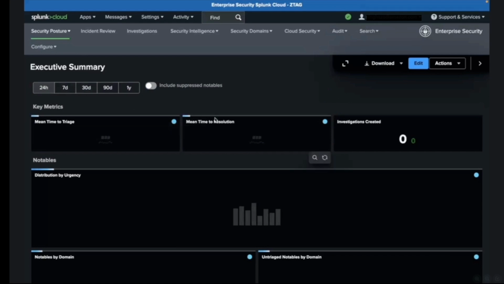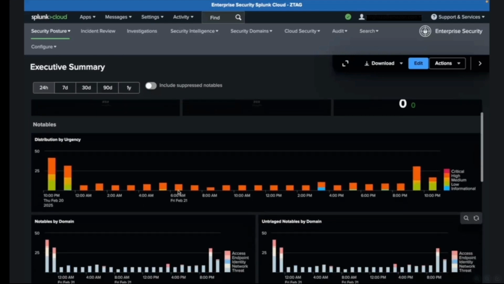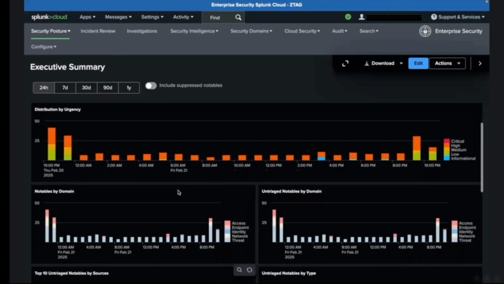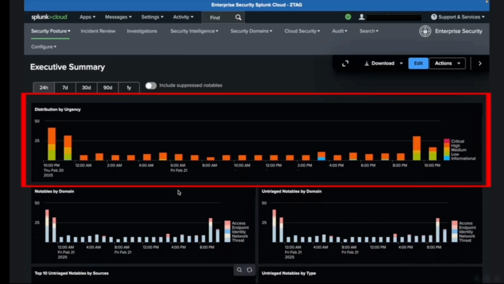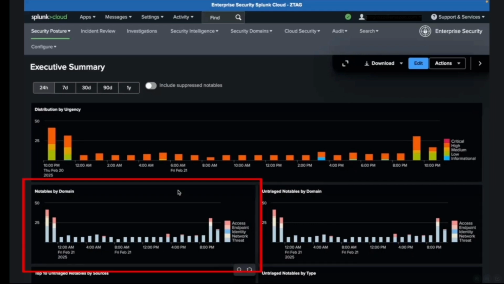Let's begin by examining our executive summary dashboard. This interface, which you see here, provides real time visibility into our security posture. Notice the color coded panels representing our notable security events. These are characterized by severity and relevant security domains aligning with the DoD's risk management framework.